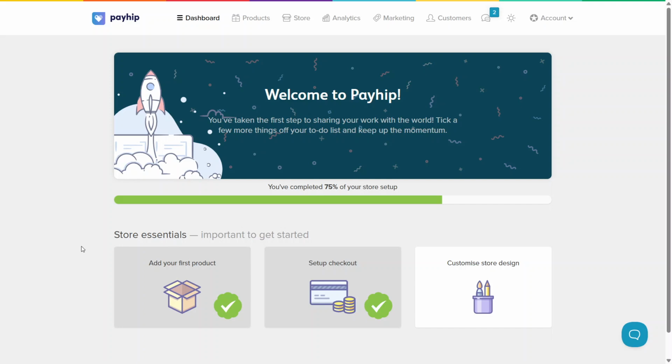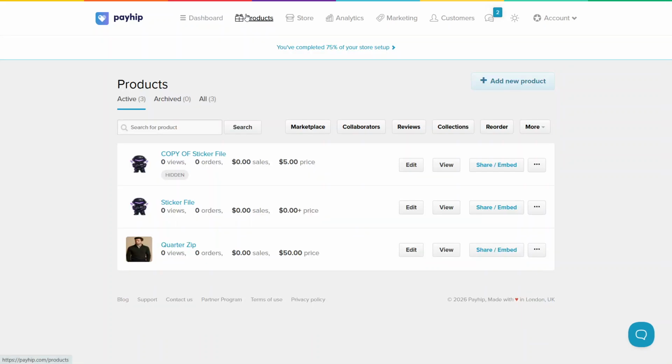First, log into your Payhip account and head to your main dashboard. At the top of the page, look for the products option in the menu and click on it. This will take you to your product list where you can see anything you've already created. On the top right of this page, click on Add New Product.